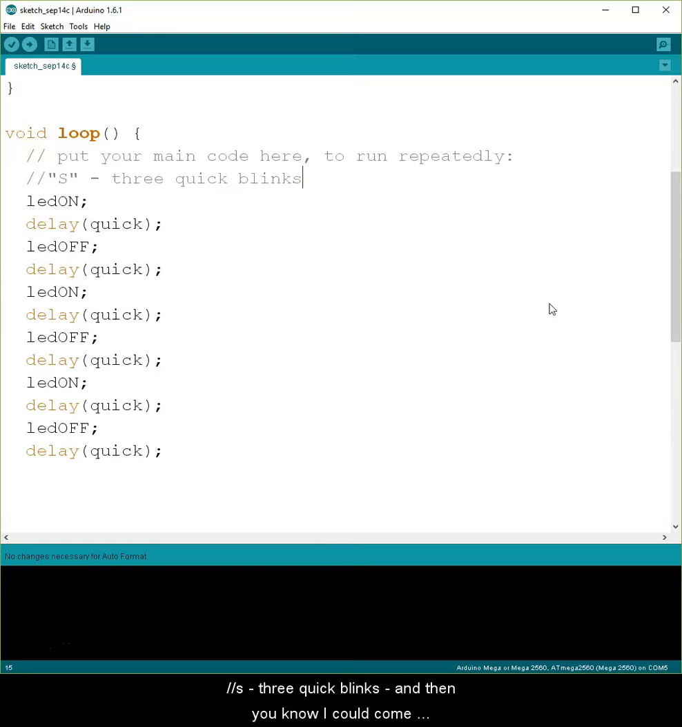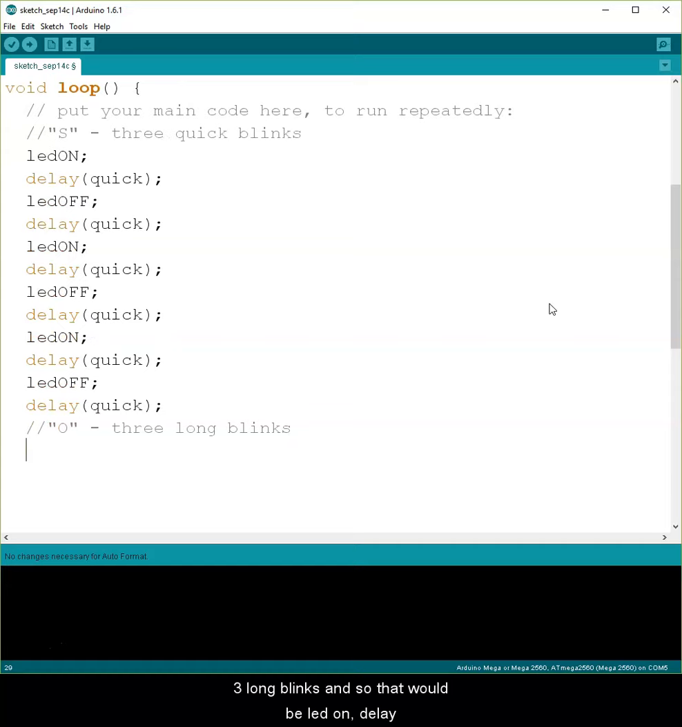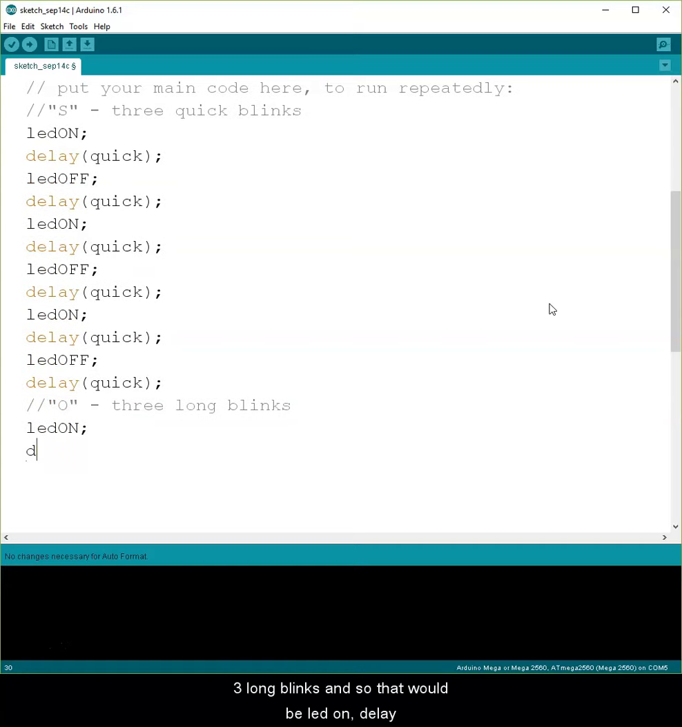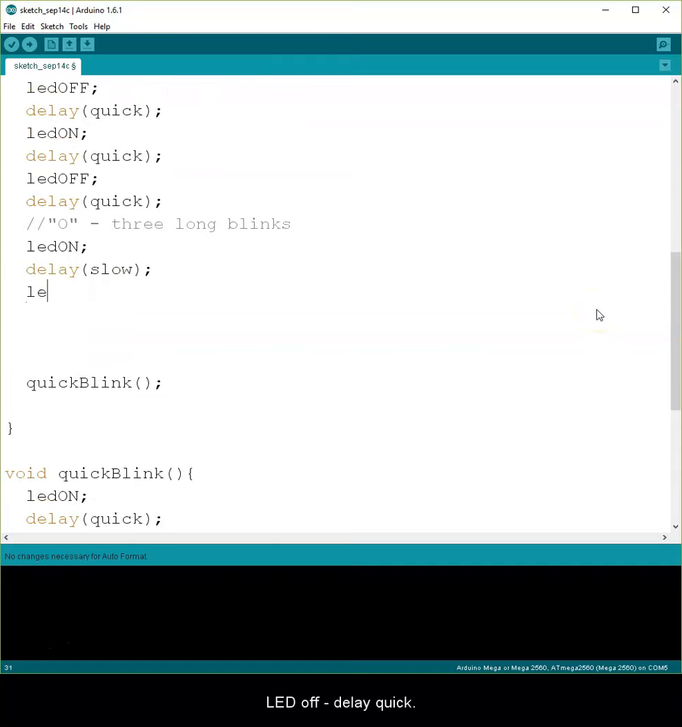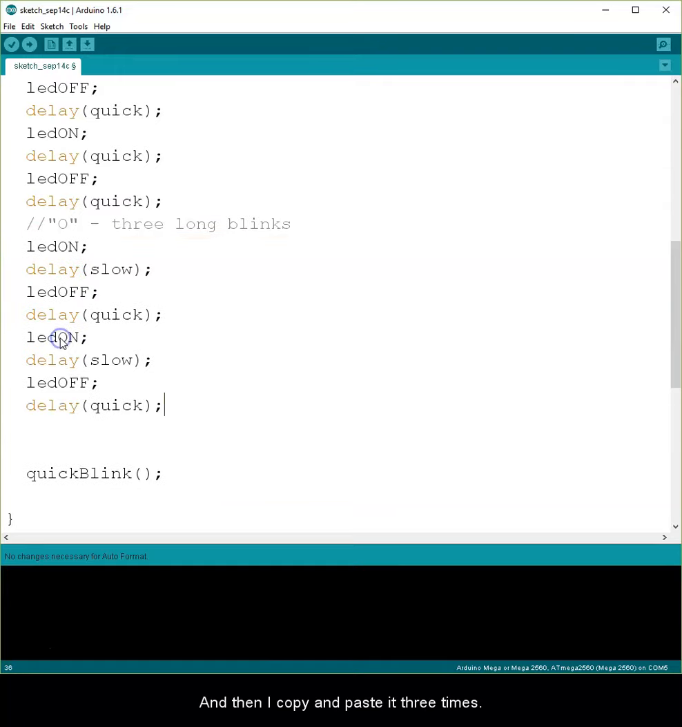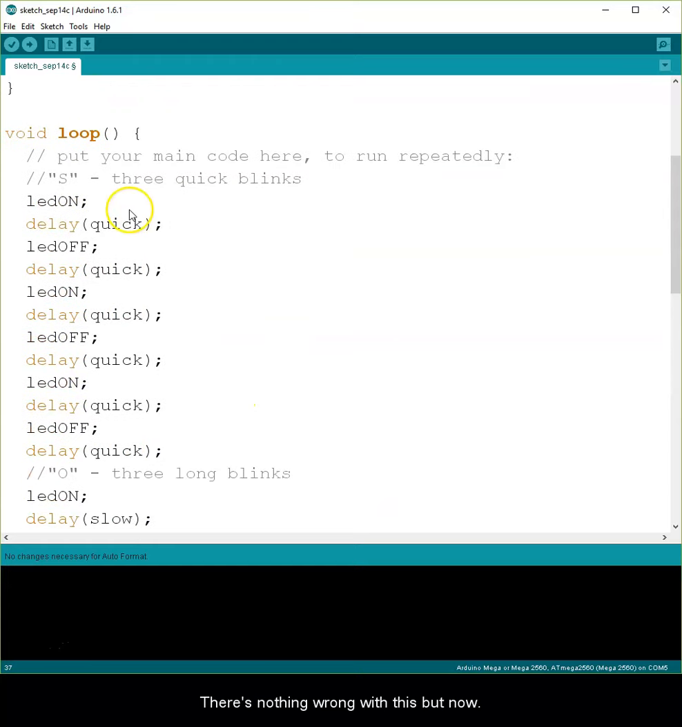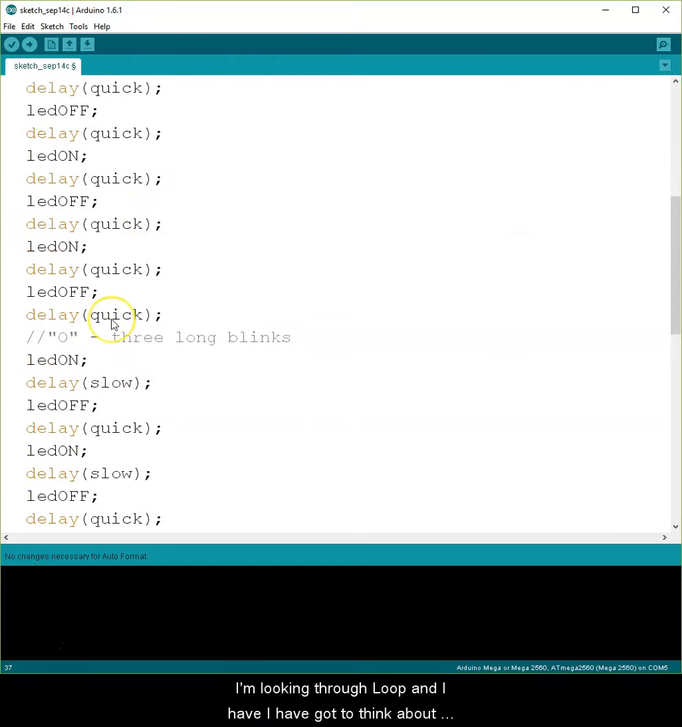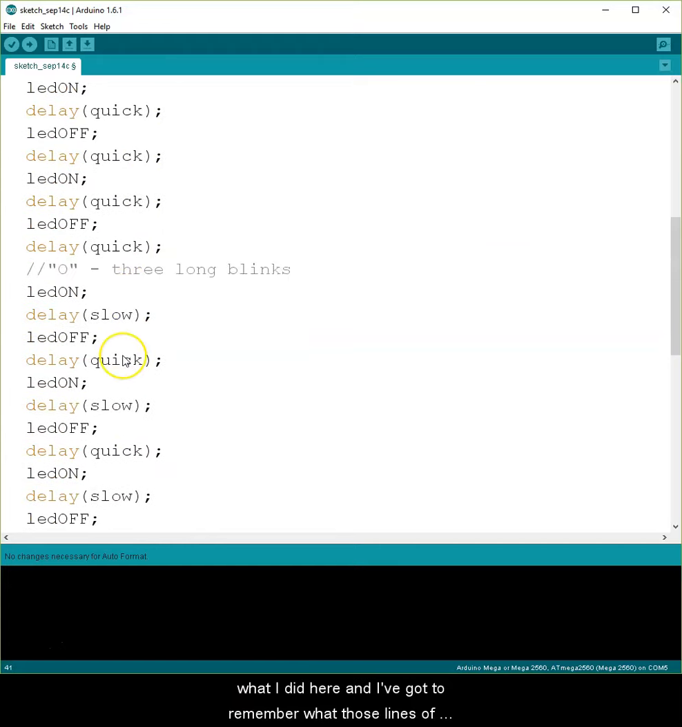3 quick blinks. And then I could come down here and say, oh, 3 long blinks. And so that would be LED on, delay, what did I call it? Slow? Yes, slow. LED off, delay quick. And then I copy and paste it 3 times. And there's nothing wrong with this, but now I'm looking through loop and I've got to think about what I did here, and I've got to remember what those lines of code mean.